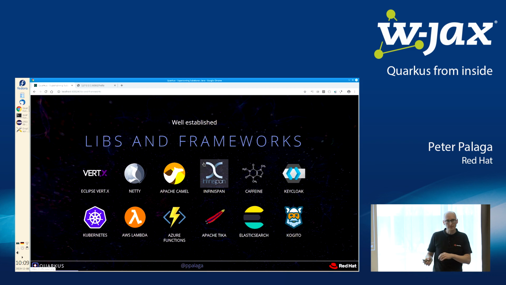So except for the standards, there's good support for many well-established libraries and frameworks, such as Vert.x for reactive programming, Netty for lower-level network access, Apache Camel, where I work, for systems integration. There's an Infinispan client for accessing distributed cache. There's Caffeine for local cache. There's Keycloak for role-based authorization.